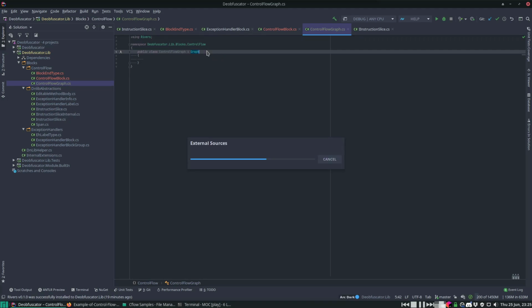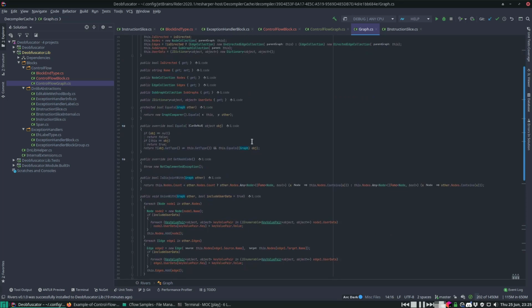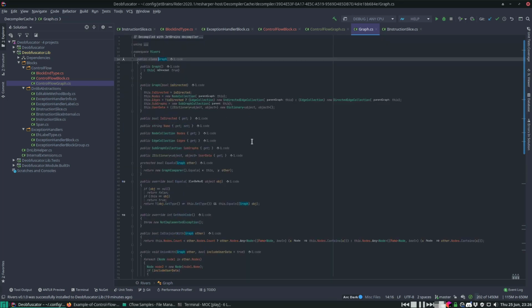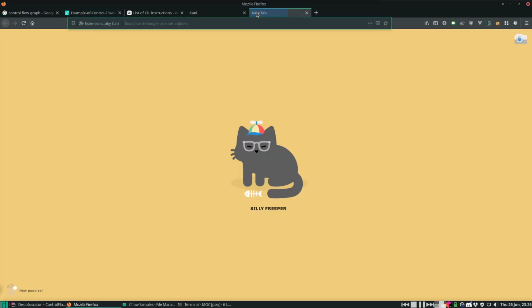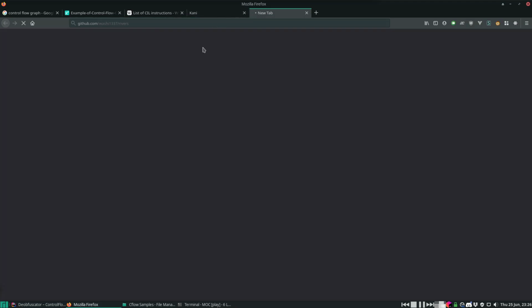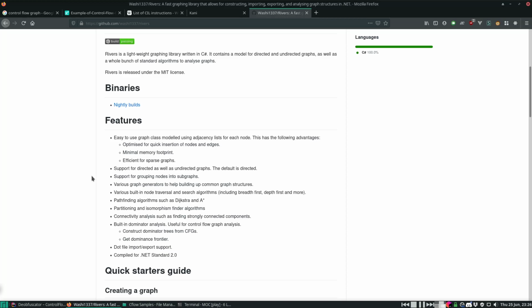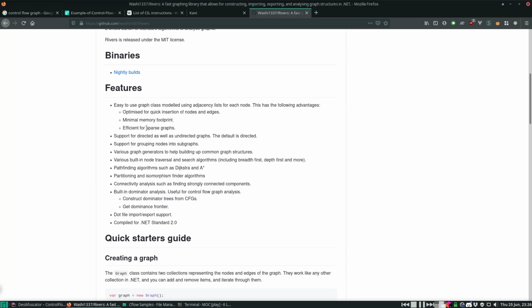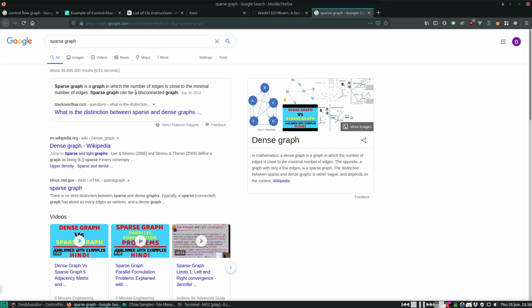Let's see, do I need to do anything special? Because I want it to be a graph of a specific type. Like the nodes need to be. Guess you can't. Let's see. Let me double check. Is there a documentation? What's this sparse graph? I don't know what that is actually. Oh, not many edges. Okay.